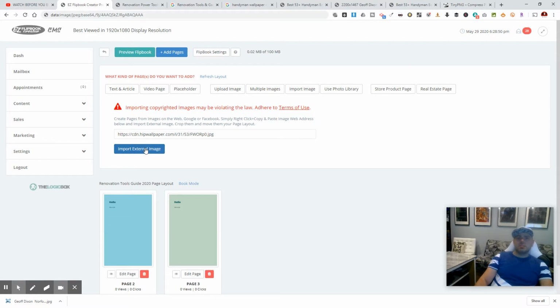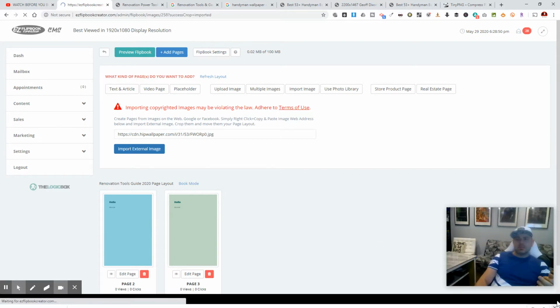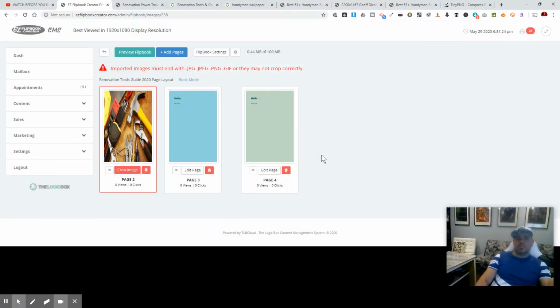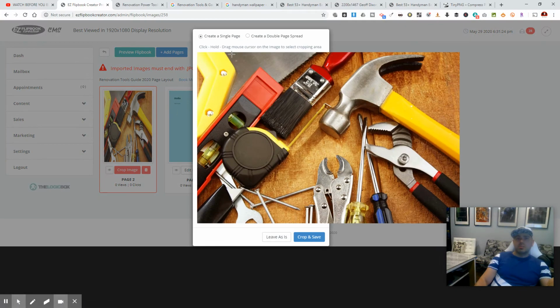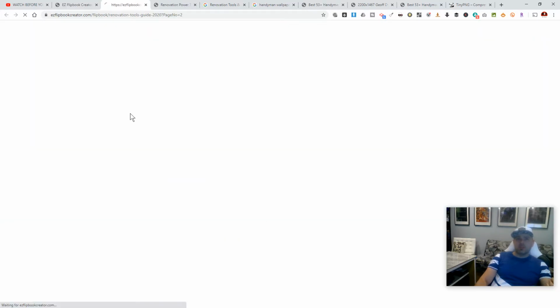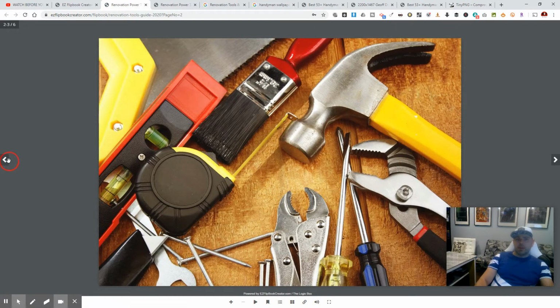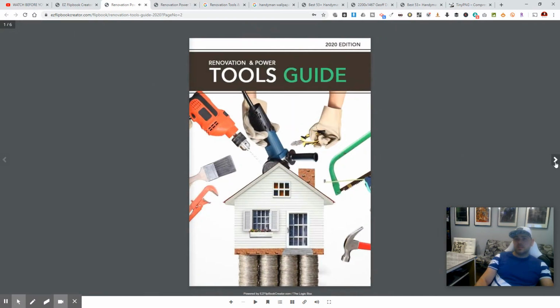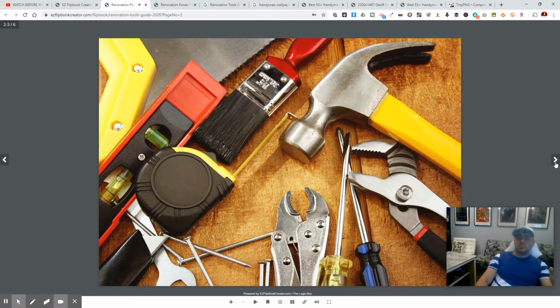And import external image. Now this is going to rip that image and present a cropping tool that allows us to essentially crop to a single page or to a double page. So we're going to go double page for now, because it's kind of like an introductory image. Now we could use this, for example, as our cover as well. So right away, it created 2 pages for us. And now if we click preview, now we actually have this as a page. Whoa, it looks so cool already.